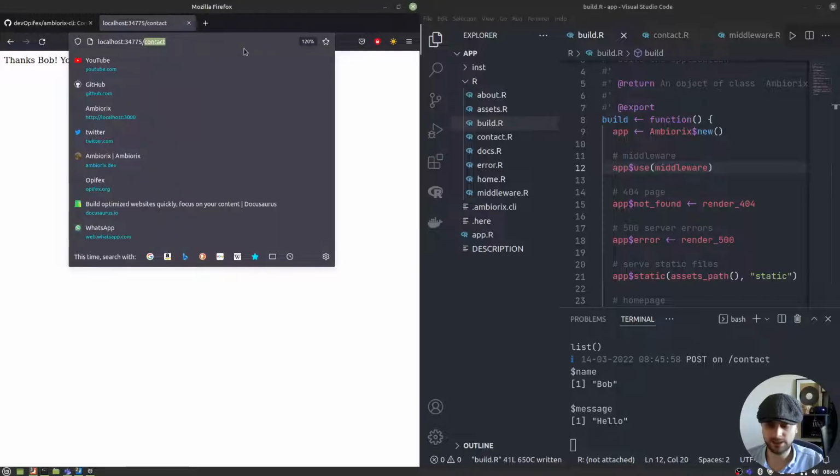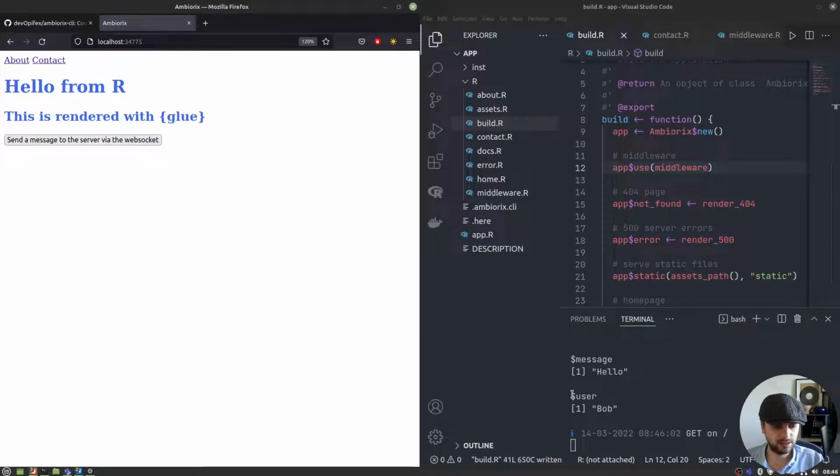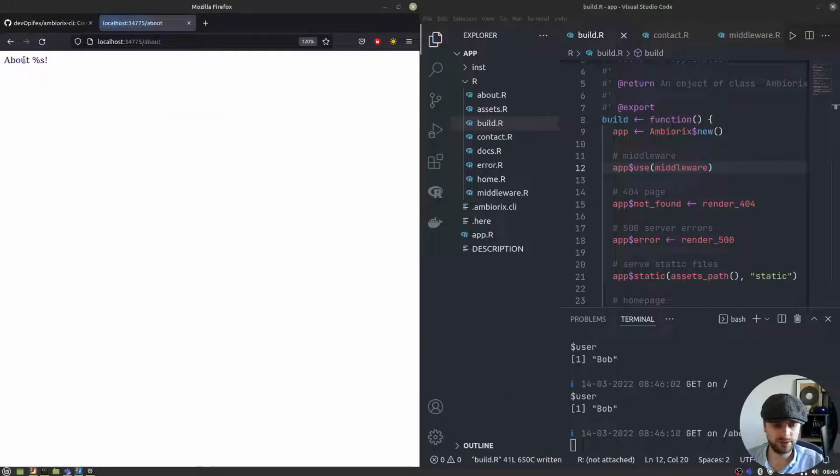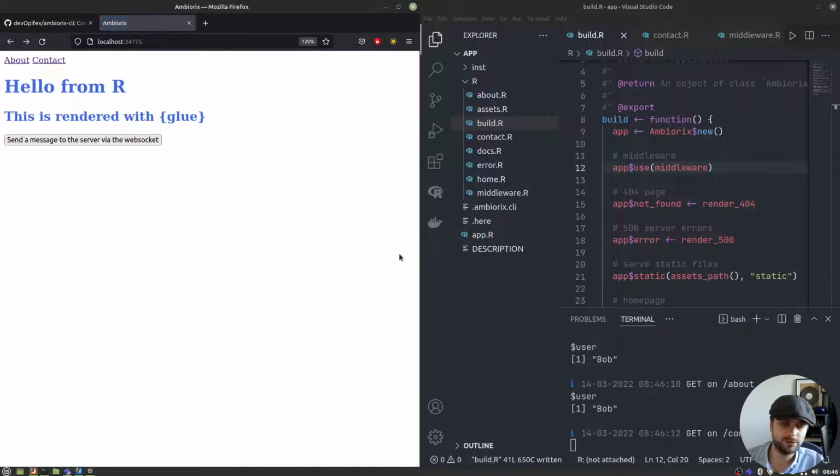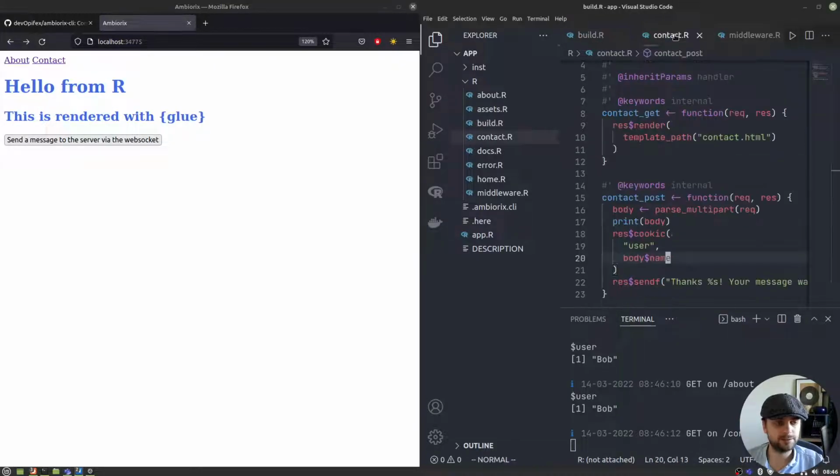And if I go back to the home page, now it's not printed an empty list, it's printed a named list, user Bob, which we've just set. If I go back to about, same thing, go back to contact, it prints it again. So every request is going to print. That's the job of the middleware that we have here. But what's of interest is really the cookie.